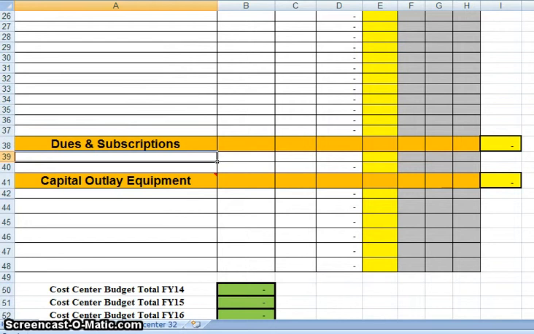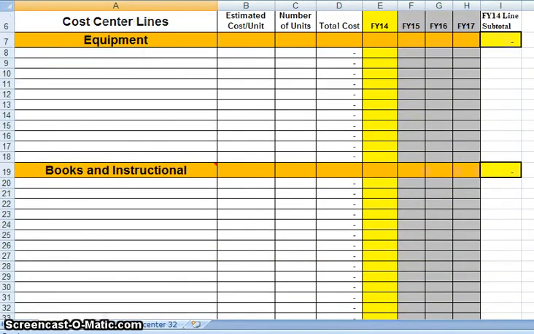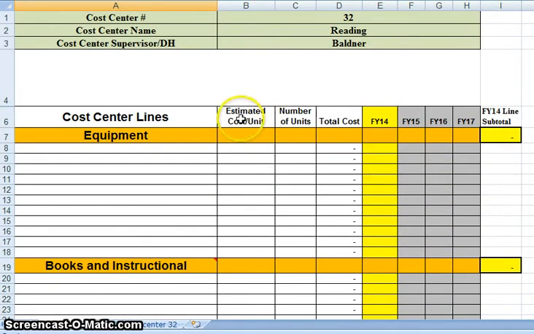You'll notice that at the top there are a series of columns. What you'd be expected to do is provide as much detail as possible. So for instance, let's look at equipment. If I put in a computer cart and it is $3,000 and we're going to buy one of them, it will automatically calculate the total cost.